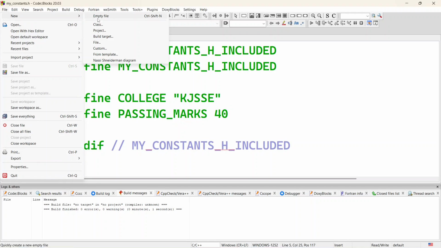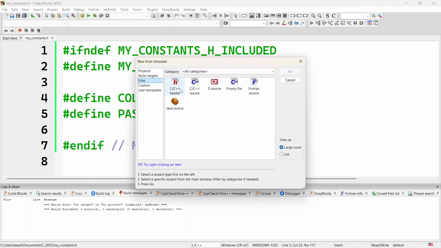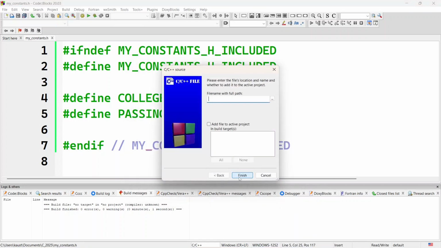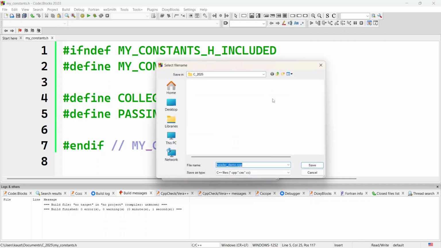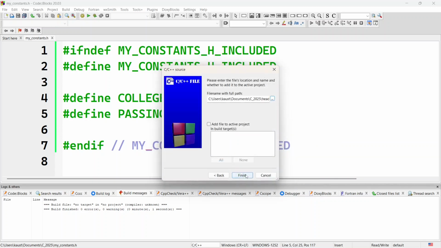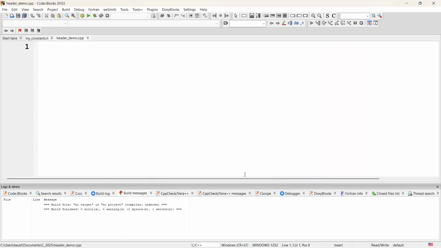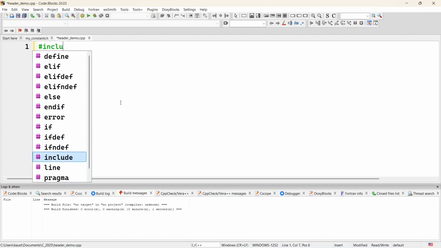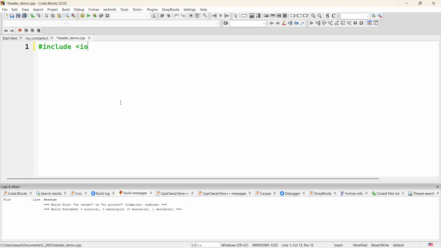So now I will go to new file, C/C++ source, go, and let's say I will name it as, let's say, header demo. Okay, and it's in the same folder for now. Okay, and finish. So now in header demo, what I will write is, now pay attention to how I write this. Hash include iostream, hash include.